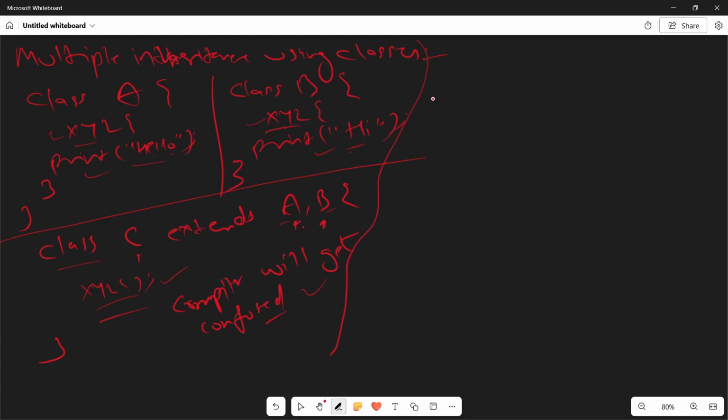Let's say instead of a class I have an interface A, and I have the same method XYZ, but as we all know, in an interface we do not define the method, we declare the method. This is a method declaration. And let's say I have one more interface B. I'm keeping the name the same so that you can compare and understand. In interface B also I have the same method name, but since we do not provide the method definition in the interface, we only provide the method declaration, so I will write only the method declaration.